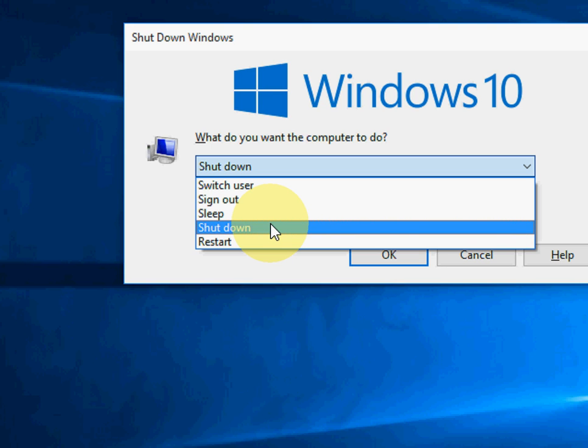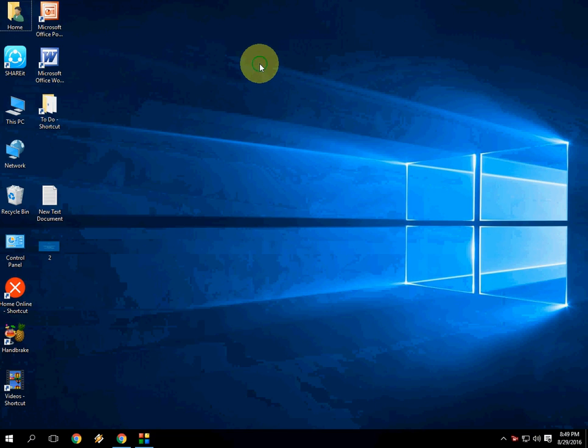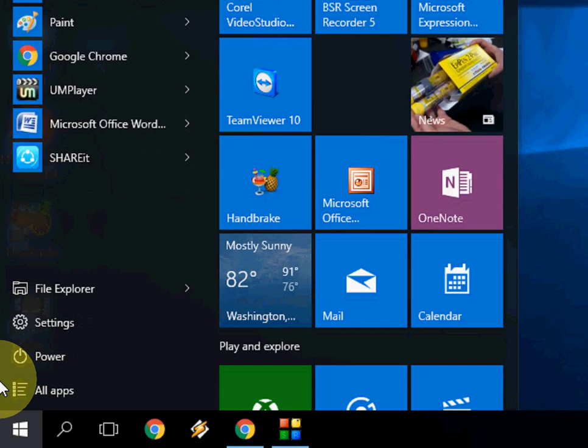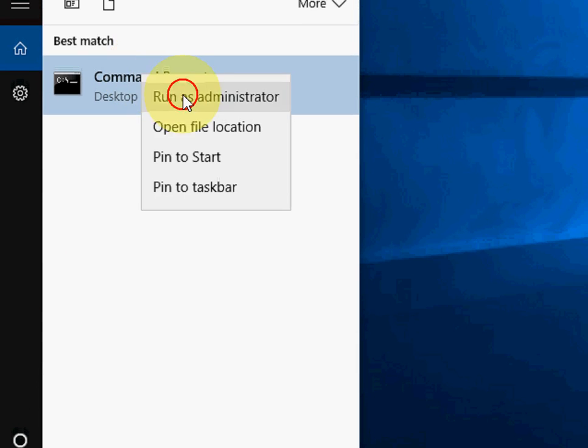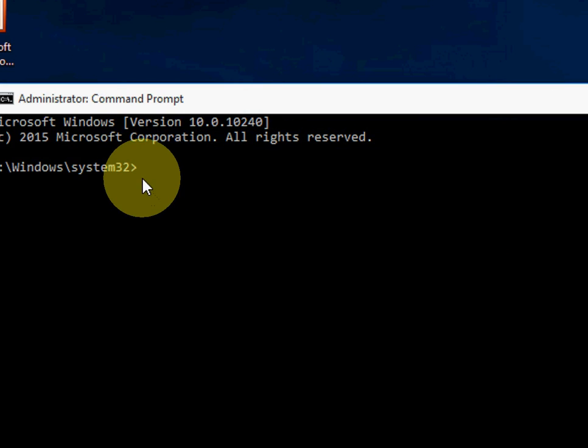Sometimes when we're in an urgent situation and don't want to install updates at that time, and if you don't get any shutdown option, you have one more way to do this. Just go to Start and type here command prompt, right click, run as administrator. Here just type shutdown space hyphen s space hyphen t space zero.